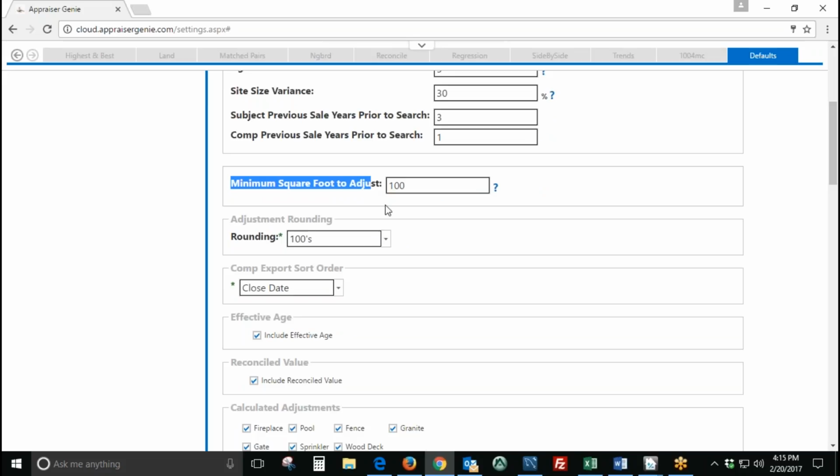Okay, below this you have minimum square foot to adjust. Whatever number you indicate here, Genie will not give you a square foot adjustment for. So if you're an appraiser who typically doesn't adjust for maybe the first 100 square foot difference, you can put 100 there and we'll just skip over that. Or you can put a 50 there. It's whatever you would typically do.